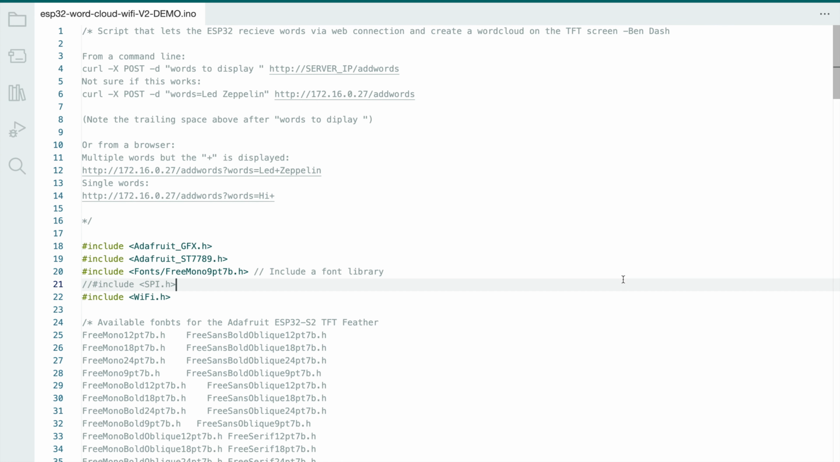So today I'm going to fly through a quick script or sketch that I've written, and it's basically a word cloud. On the ESP32 I have a little TFT screen, and I've set it up so that you can connect via a web browser or do a curl command from a terminal session and upload a word.